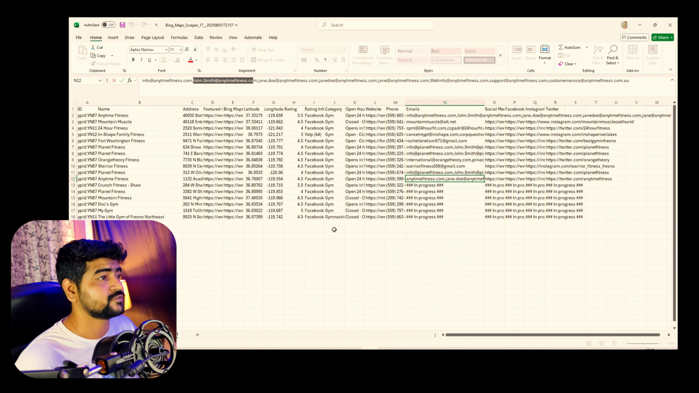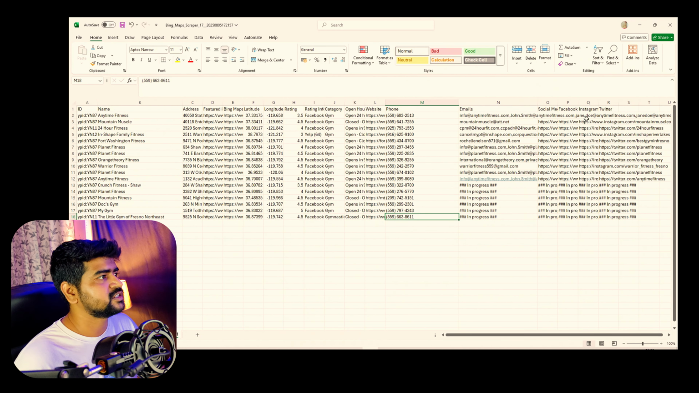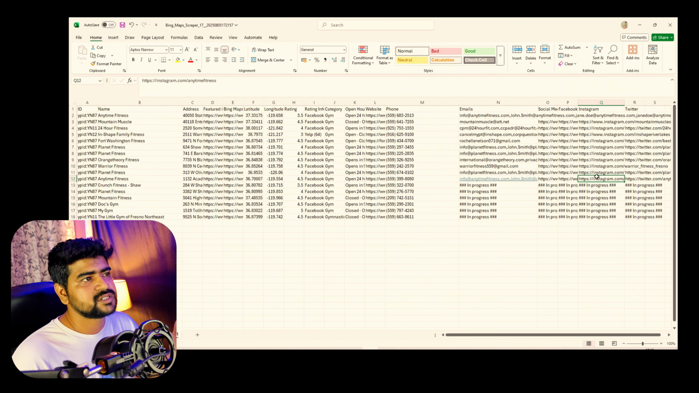You get their socials if you are a social media manager, so this will be very helpful for you. You can visit their social media also. So this is the first method, very easy to use, very convenient and free to use. So I'll move to the second method.